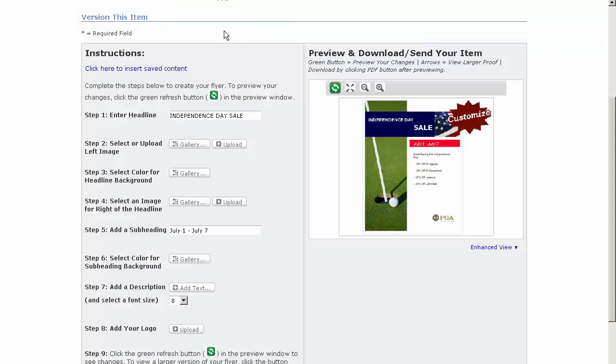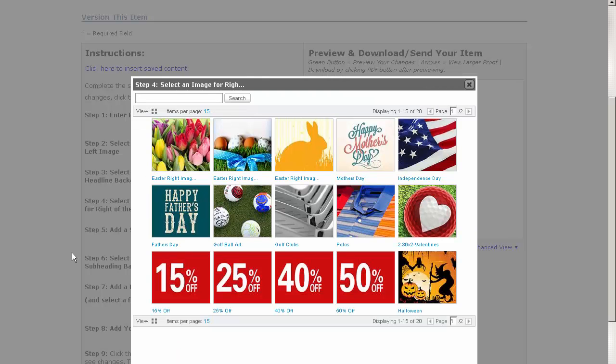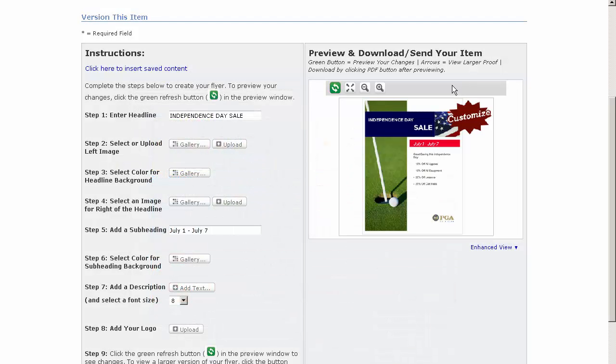Next, we'll take a look at print and web items. They both work the same, so we'll look at the flyer as an example. Just keep in mind that the same steps will be taken for any web item. So for most of these items, you have two options. You can choose from our gallery of images, much like we did with the email template, or you can click on the upload button and add your own image. For this example, I'll click on the upload button in step 4.